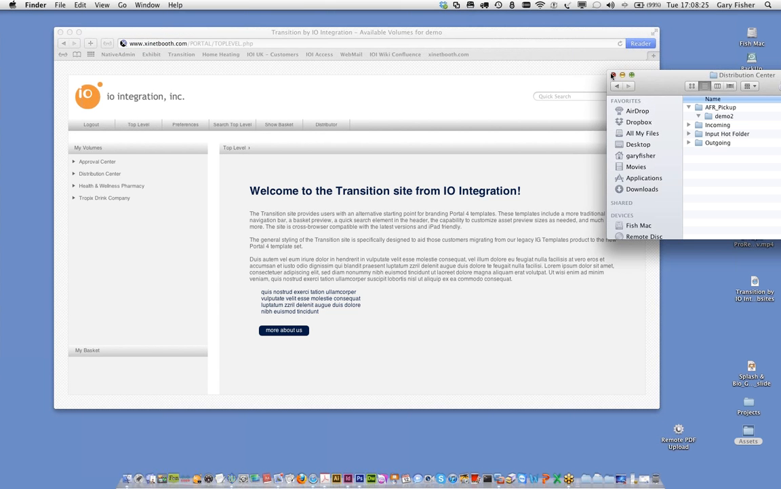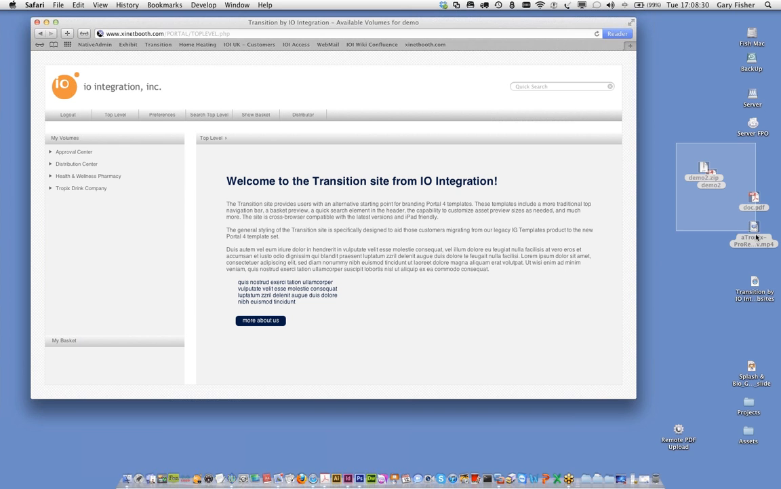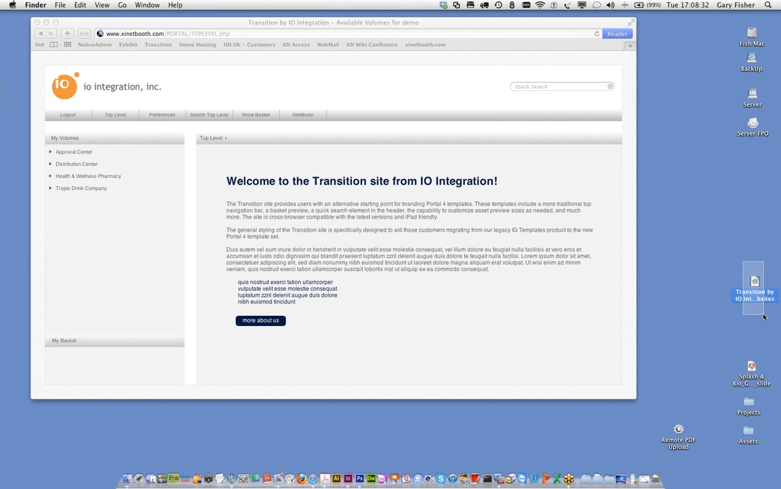So let's go back to the top level. Let's talk about the uploading ability in Xinet. Now, let me just clean up my desktop a little bit here. With the uploader in Xinet, it's a great feature where people can send you files by using a little application that sits on their desktop and it works on a Mac or a PC. If you're a client, it's great because you can just drag and drop files and send them into the system.